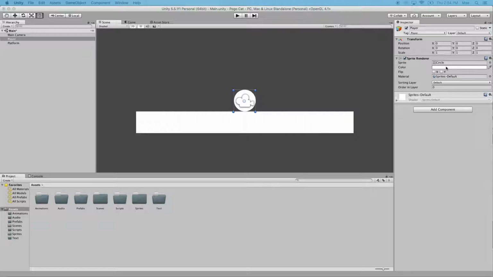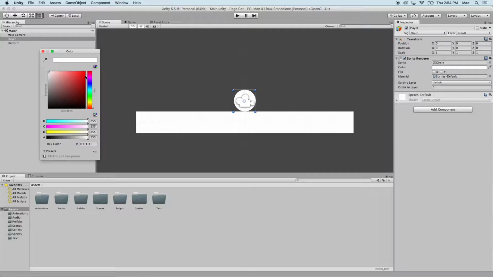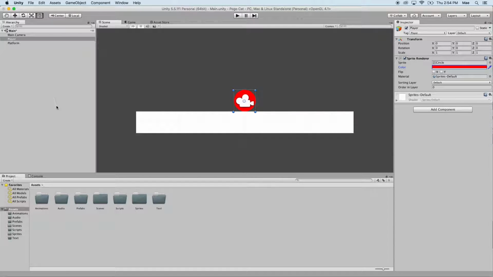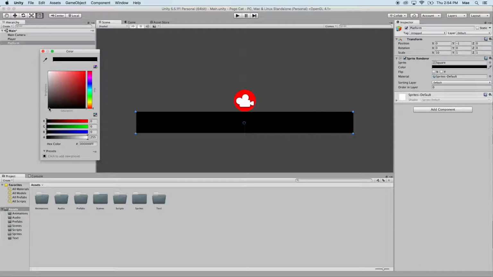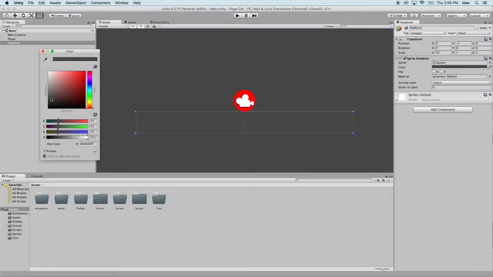So go into color, click that, and the color picker box will pop up. Let's go ahead and make this red. And then hit X. And now we're going to change the platform color. So select platform, go into color. Let's go ahead and make this something a little bit lighter. How about we'll do a dark gray.